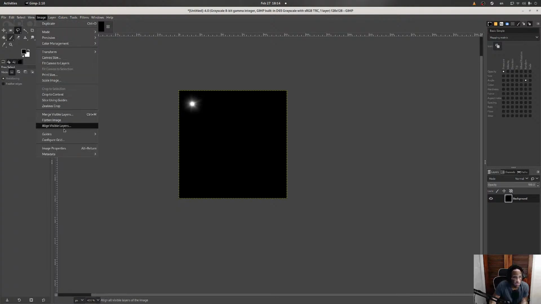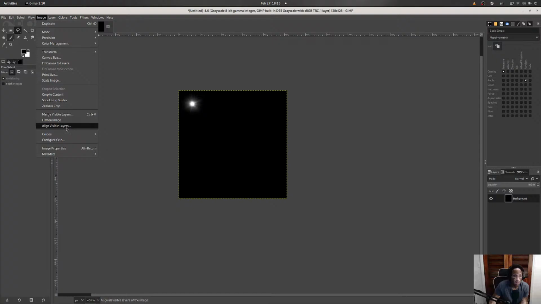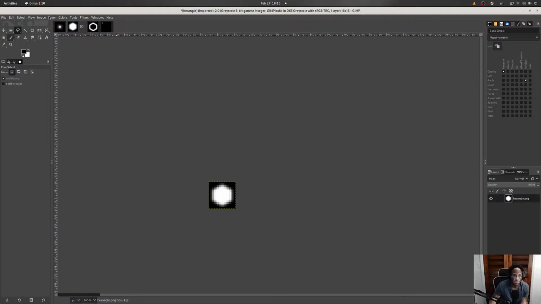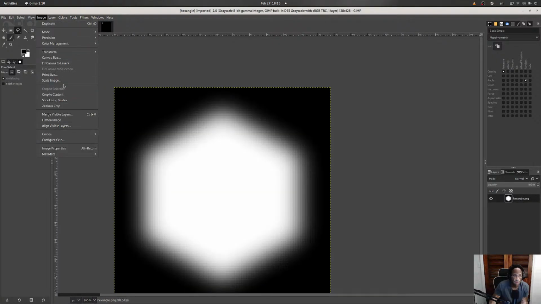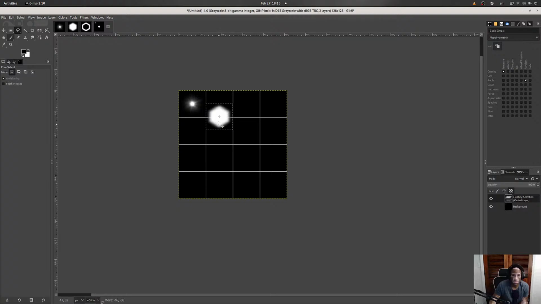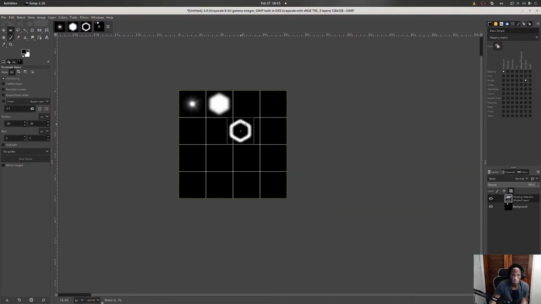Also, can I get a grid here? Can I get a grid by chance? Alright, can I have it in white, please? Image scale. There we go.